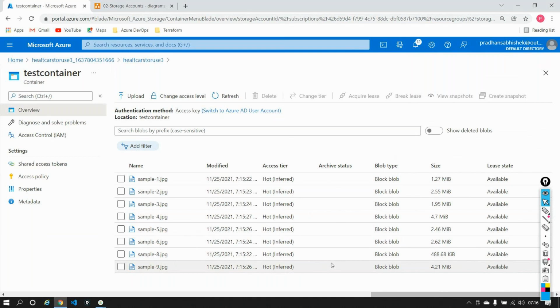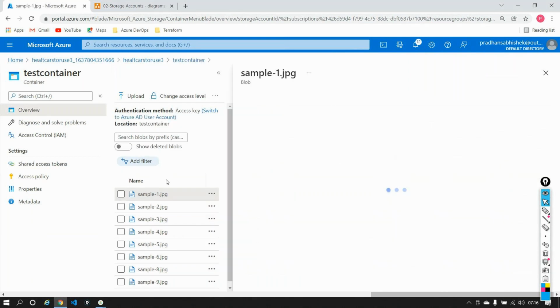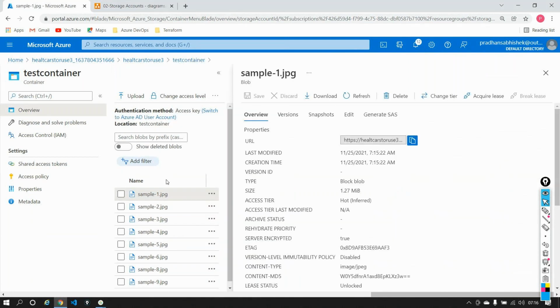How can they do it? For example, if I click on, let's say, sample image one, which is something I want to share with someone, it has different properties like overview, versions, and so on. Under the overview, I am just looking at one particular property known as URL.